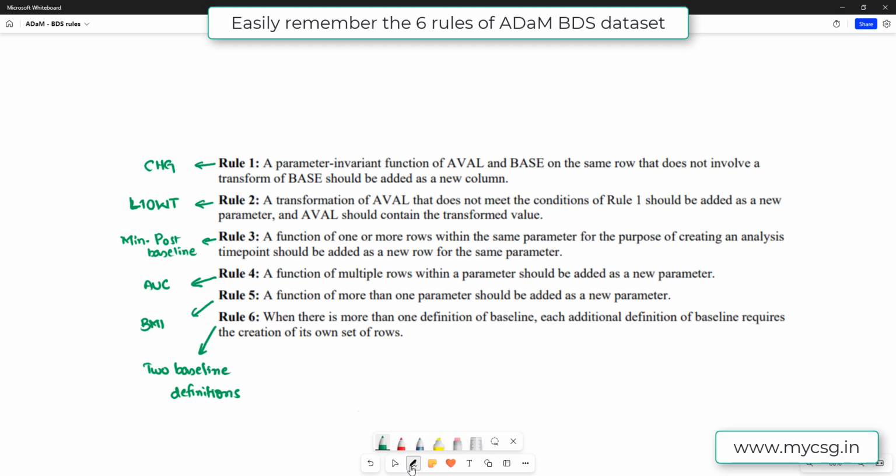In this video, we will see how to easily remember the 6 rules of ADaM BDS dataset. So there are certain rules which will guide us on when to add an analysis information as a derived row or a derived variable. So there are 6 rules as per ADaM IG which govern that creation of columns or rows. So we'll try to remember the rules by using this simple keywords listed on the left hand side.